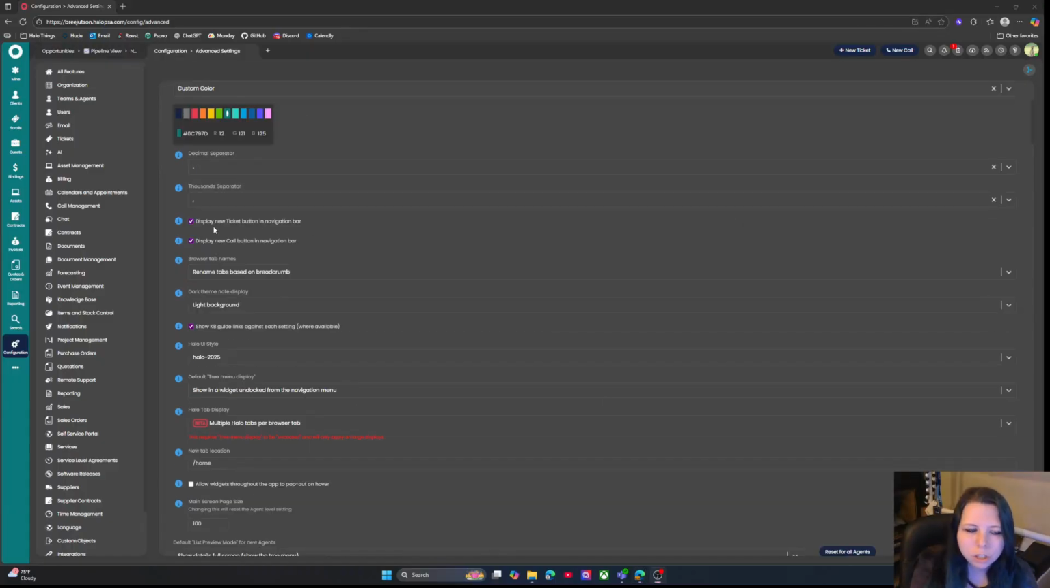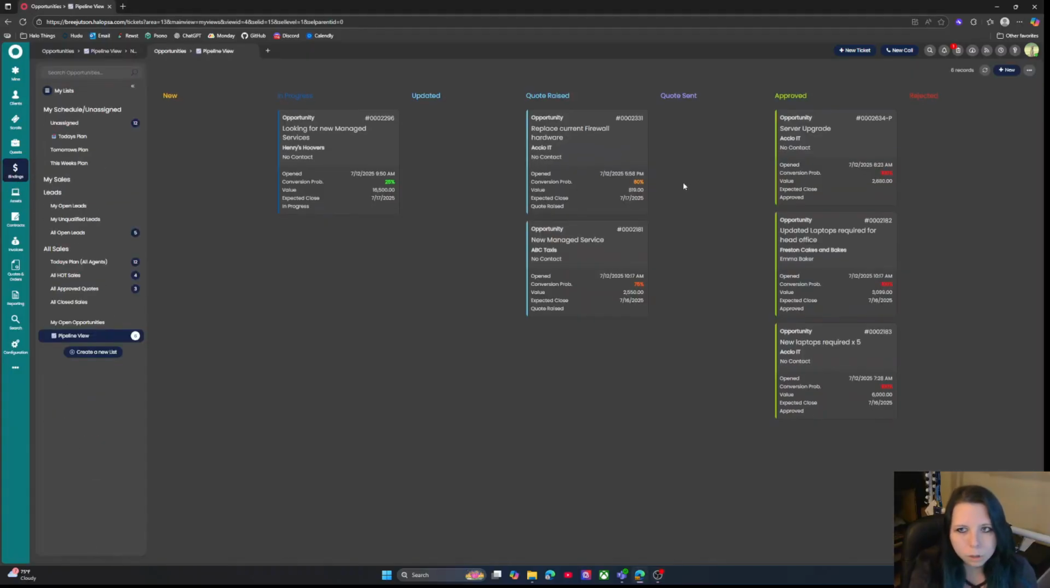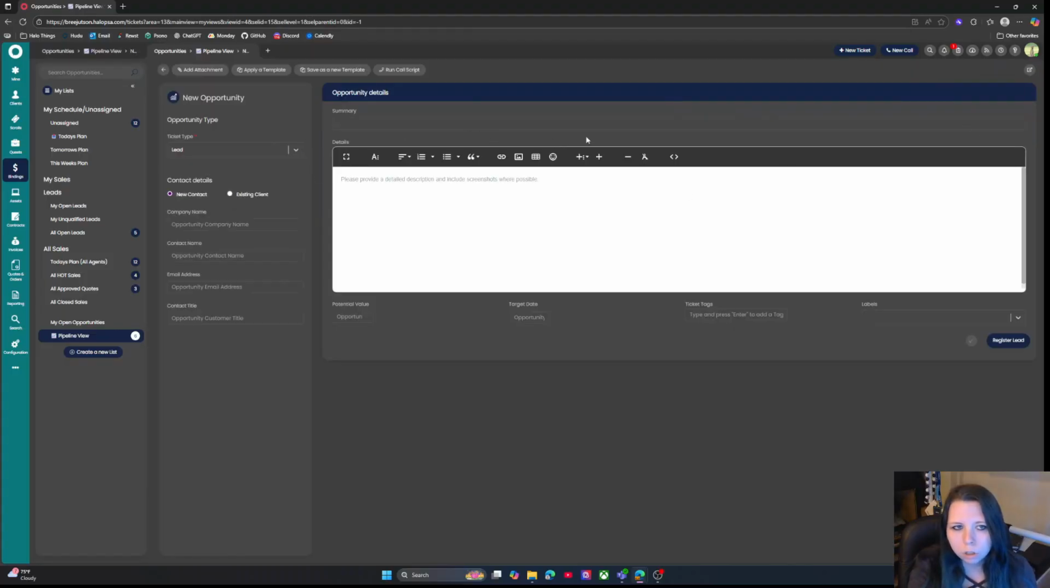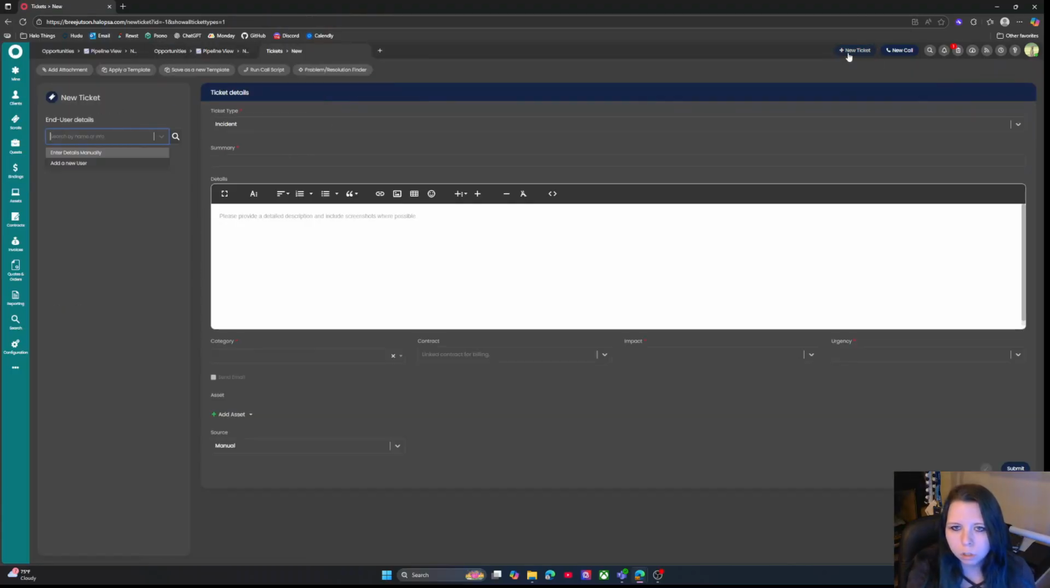These next two settings, to display a new ticket button or new call button in the navigation bar, we don't usually recommend, because depending on which area you are in, it's going to look different when you create a new ticket. So I'm going to go to my opportunities area, and if you see here, creating a new opportunity is going to look very different than creating a new ticket using the navigation bar ticket. So to make things less confusing, we recommend just keeping these turned off.